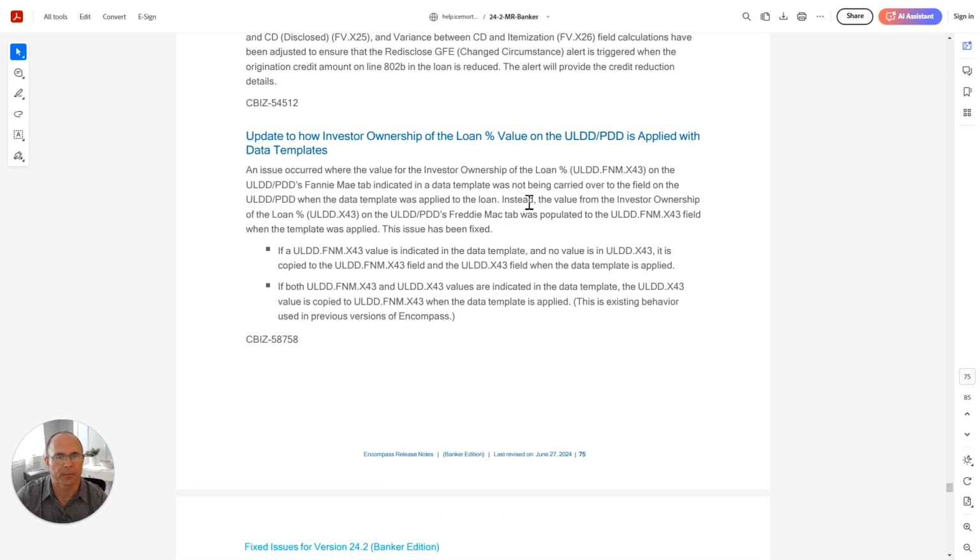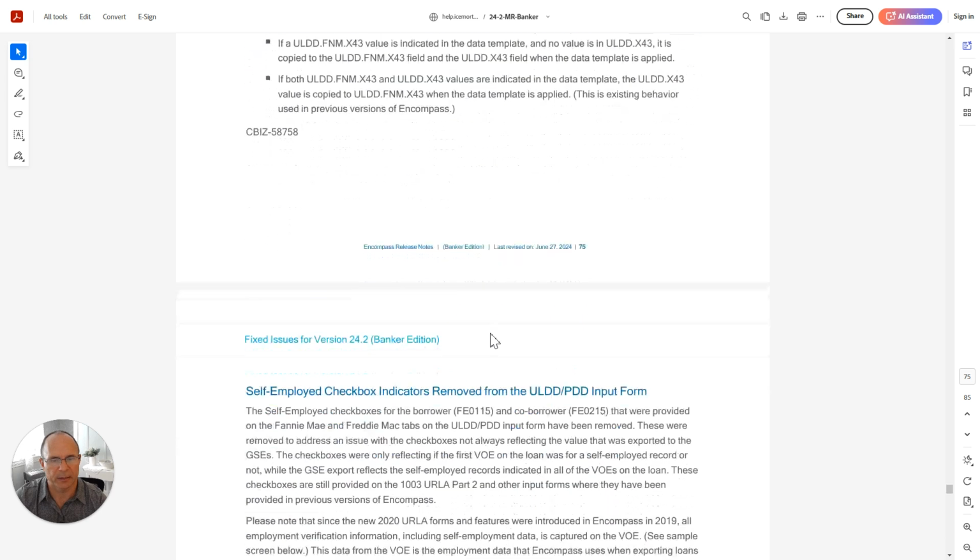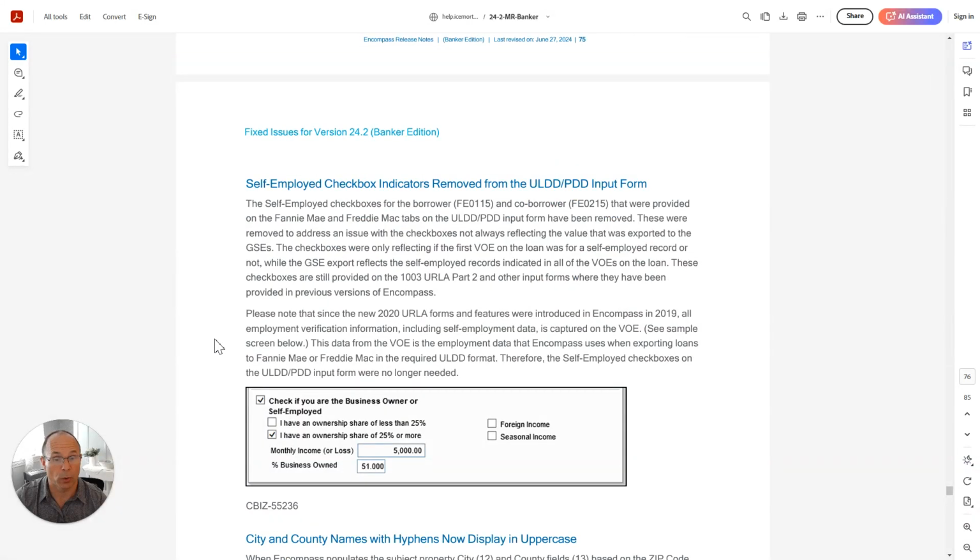All right, next one fixed, update how investor ownership of the loan percentage. Oh, this is a ULDD thing. Yeah. So basically the Fannie Mae tab indicated a data template was not being applied to carry over the percentage of the loan. So read this if you're delivering to Fannie, you've been getting hit on the investor ownership percentage of the loan. That's been addressed.